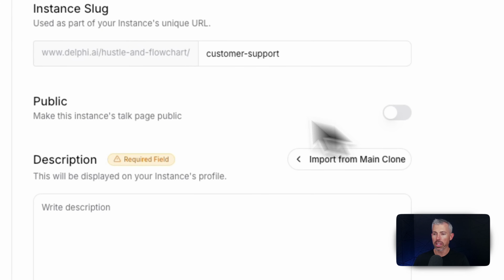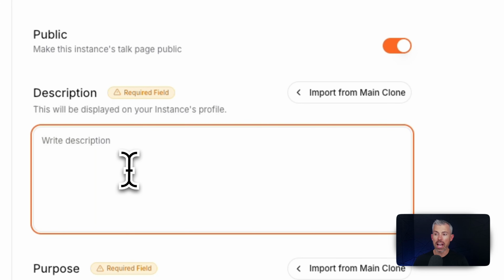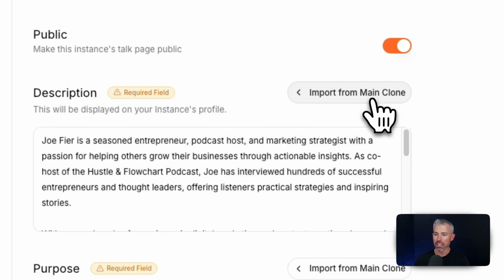Scrolling on down, we now have this feature here. We can choose to keep it private where only you can view this instance, or you can click this and it becomes public. Scrolling on down over here, we now have our description of this instance. You can either write something custom or you can import this from your main clone right there.